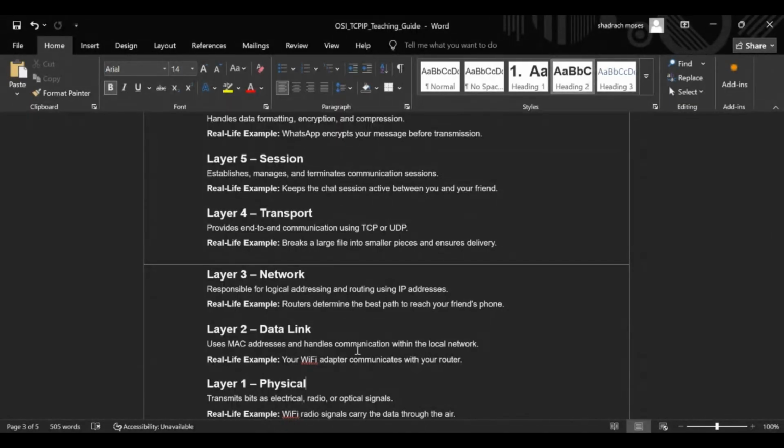Then the data link layer. This uses the MAC address and handles communication with the local network. Yeah, this one uses your MAC address. Maybe you just connect two computers, or you connect a computer to a switch and you want to send a message to the other computer.